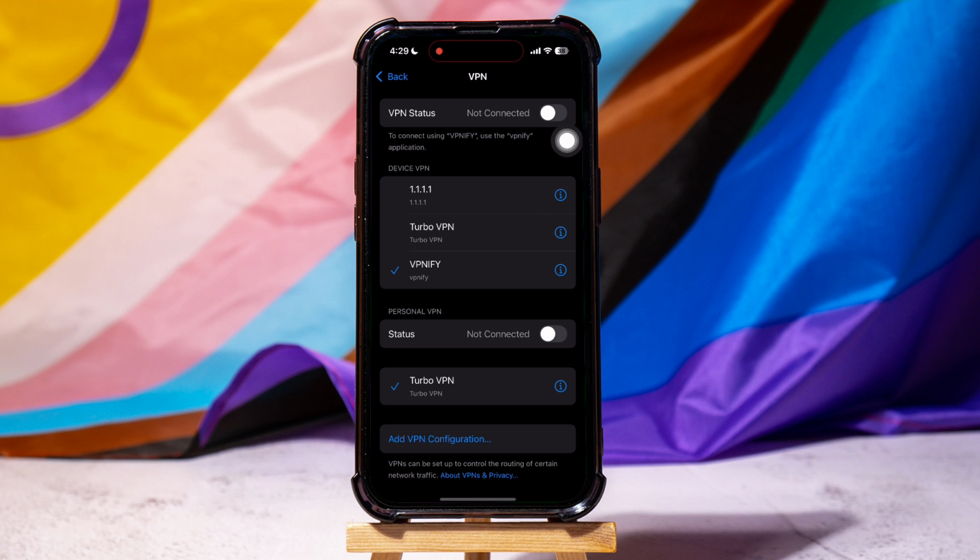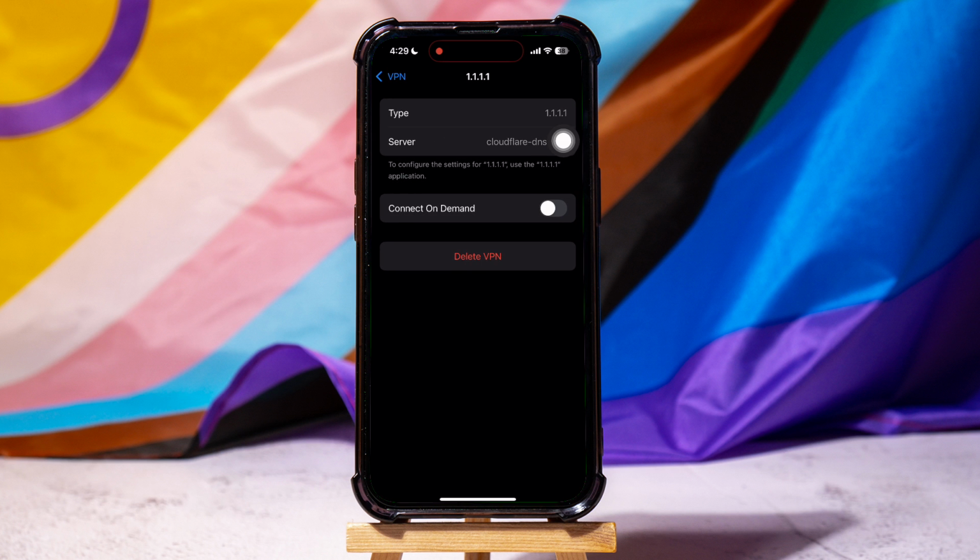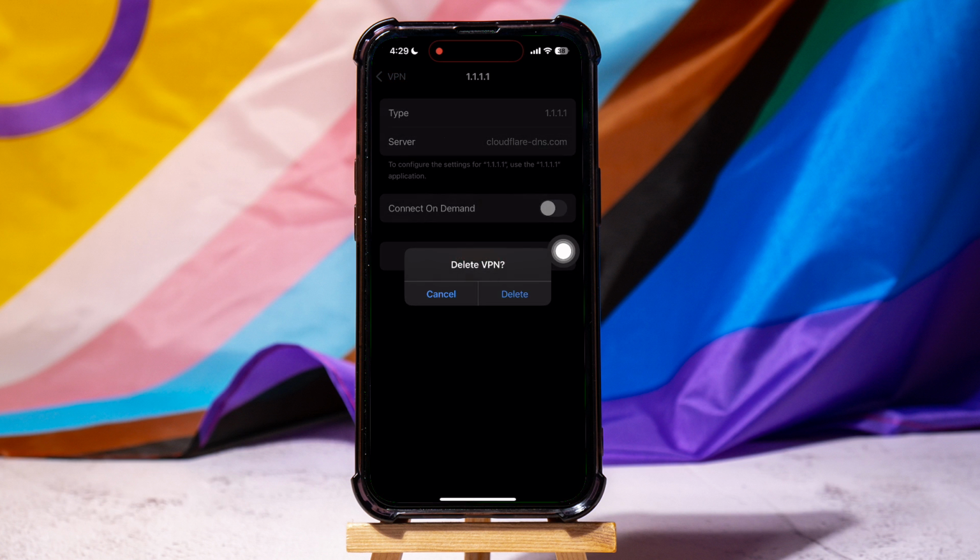Tap on the info icon beside the VPN you want to delete. Tapping on this icon button will take you to that VPN's details and configuration page. On this page, tap on the Delete VPN button located at the bottom.